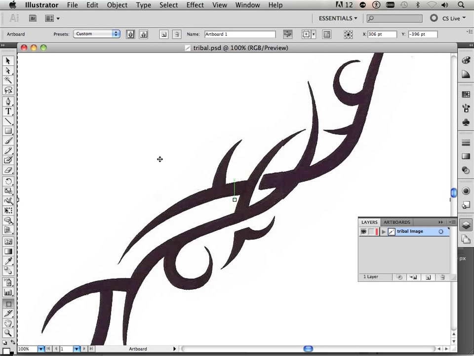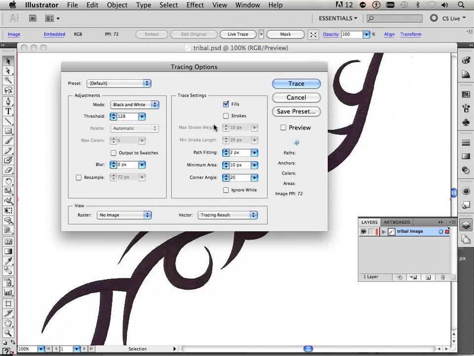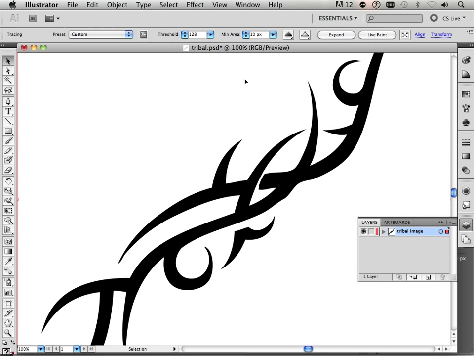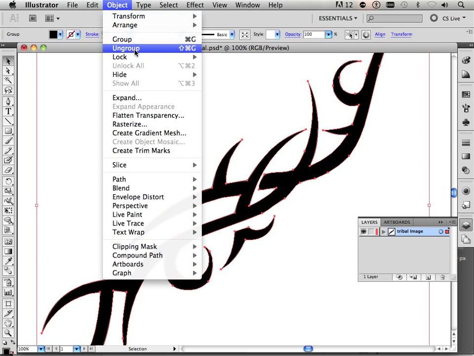I'm going to click on it with the black arrow and hit live trace options. I want to make sure I use ignore white, that way the background is transparent. Hit trace. Then I'm just going to break this up into a few elements. I do that by clicking it with the black arrow and hit expand. Then object ungroup.